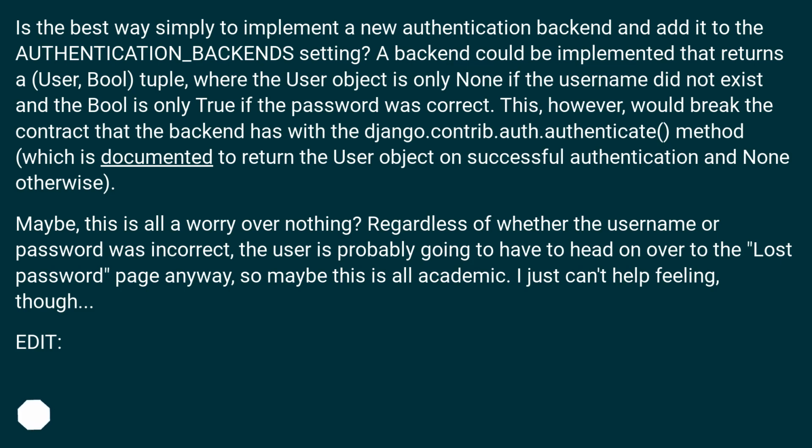Maybe this is all a worry over nothing. Regardless of whether the username or password was incorrect, the user is probably going to have to head on over to the lost password page anyway, so maybe this is all academic. I just can't help feeling, though.